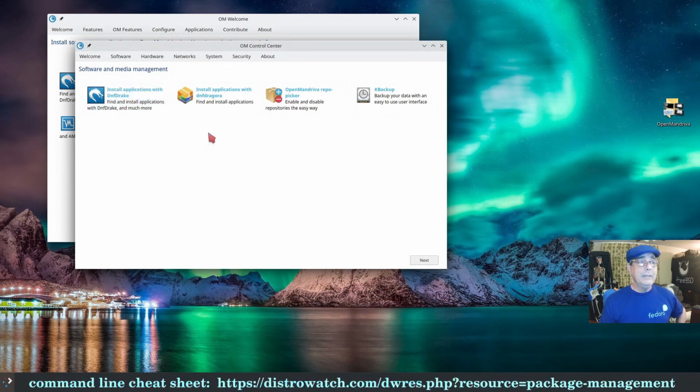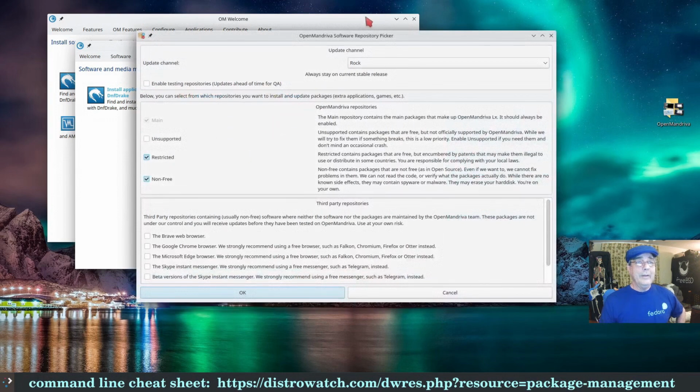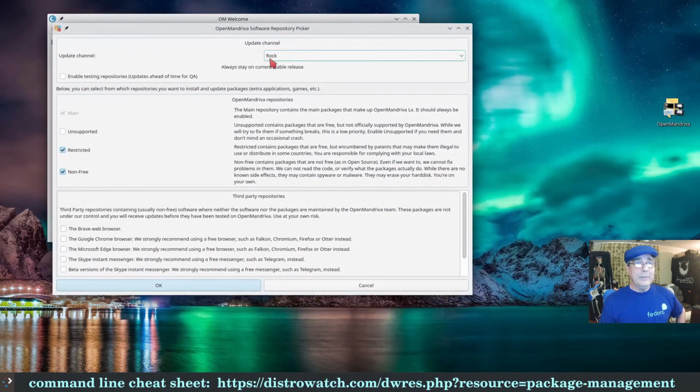Let's see, that's a package manager. Here you can pick your repos. Single click on that this time, see if it'll open. There we go. And you'll pick your repos here. Now, by default, you're using the rock. Your options will be main, which is not even an option to undo it, unsupported, restricted, and non-free.